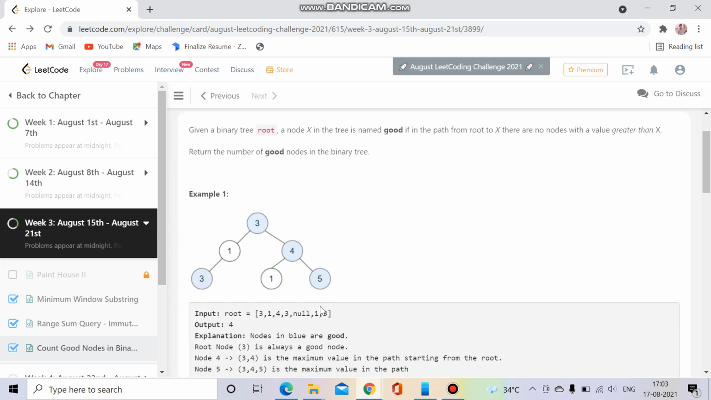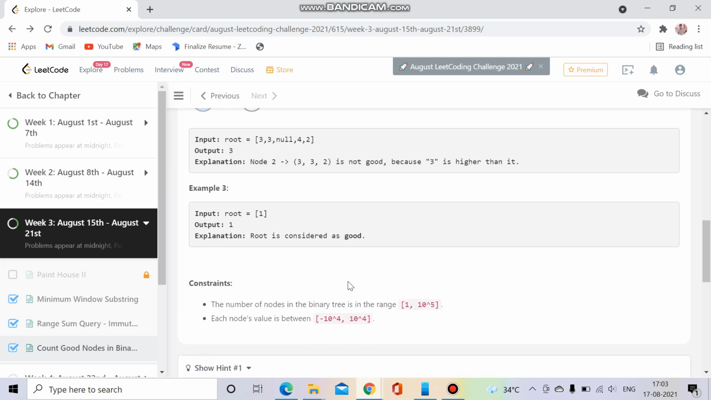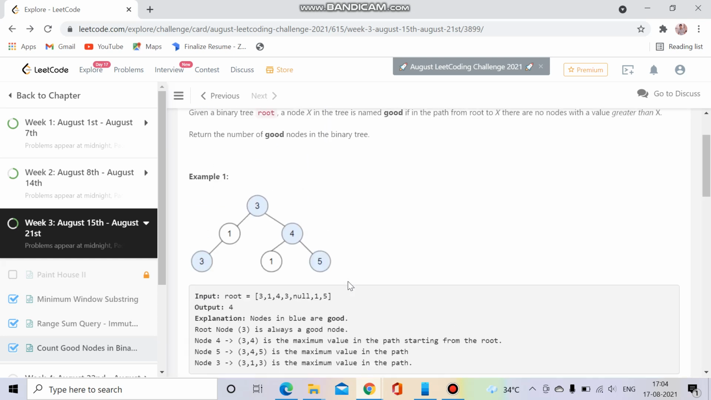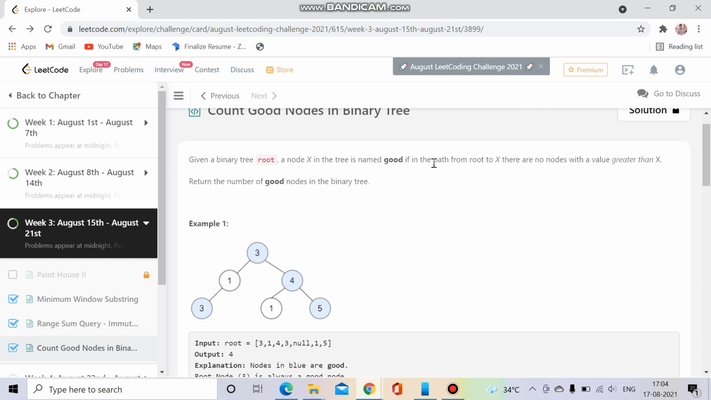First of all, we will be given the root node of the tree, and what we have to do is give the count of those nodes for which there are no nodes with value greater than that node. I think you would have got it from that statement: if in the path from root to x there are no nodes with a value greater than x.